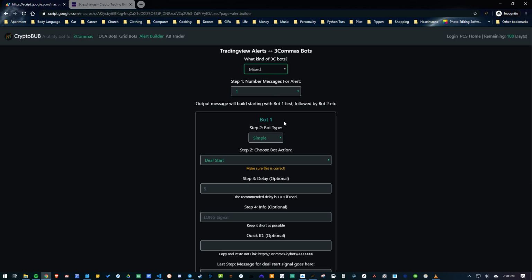You're going to use the mixed option if you're going to have a simple bot and a composite bot mixed together into one alert, or you can use this for simply just a simple bot. You can also use this for two simple bots mixing together into one alert.